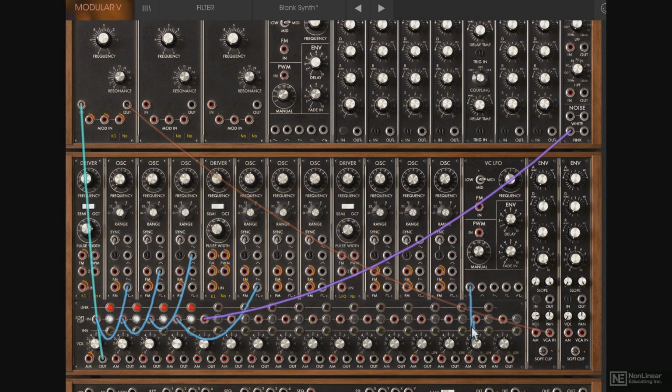So let's take this sine LFO out, plug that into this VCA. So that signal comes out there. I'll take this sawtooth LFO output and plug that into the VCA input here. And now we can link these two. So the combined output will come out of this VCA out, and let's plug that to the filter cutoff modulation in.